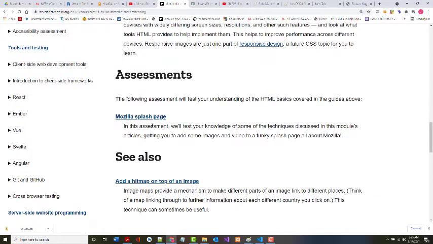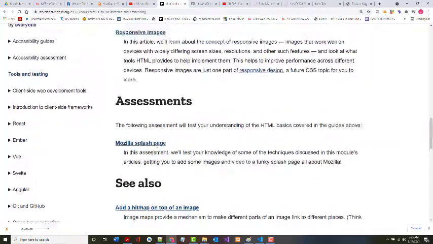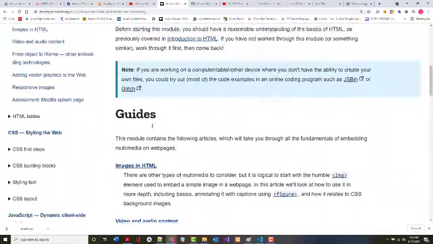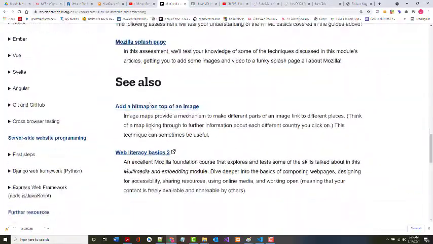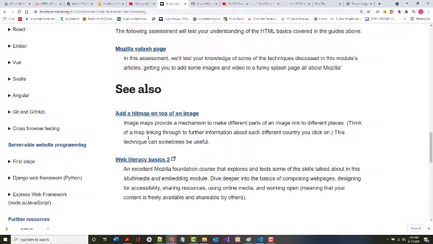And then there's an assessment in here with a Mozilla splash page. I'm not sure what that is because I haven't really looked at it yet, but that's pretty much it for what we're going to be going through.